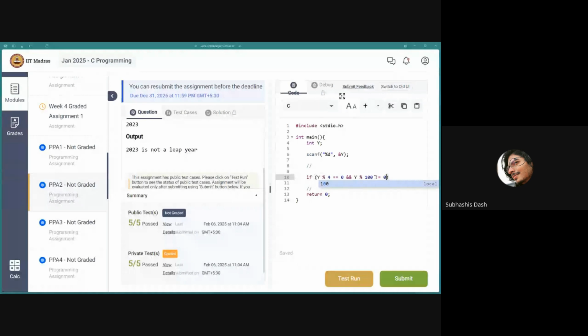And next, another condition would be the number which is divisible by 400. We can use an or operator with two cases. Okay, so can you just tell me how to write this? By using the or operator, after the bracket.